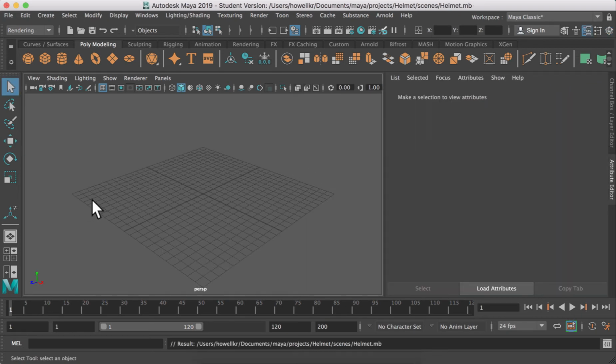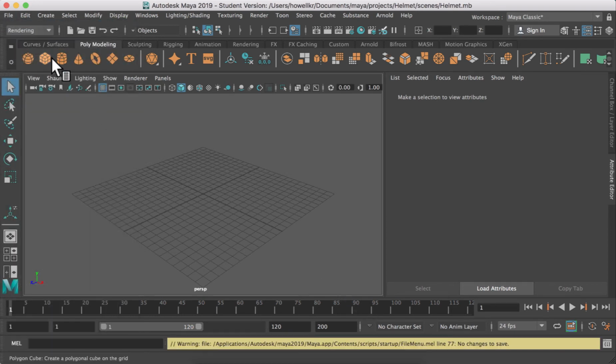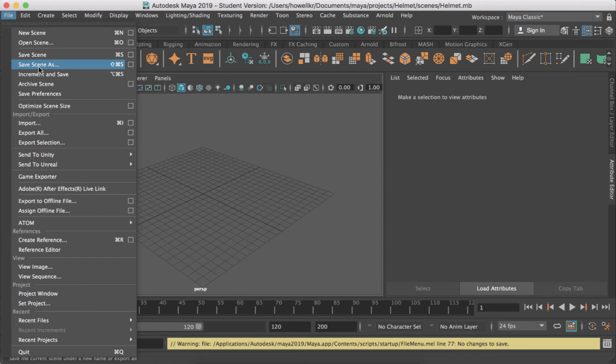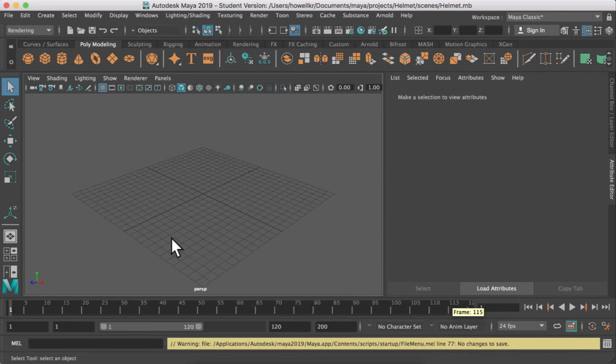Hey, and we're ready to tear into this helmet and have some fun with it. So I think we're ready to go. We've got our helmet file saved. Check this out. It's in our scene in the right place. You can see that file is Helmet in the project Helmet and Scenes. So we're good to go. First thing we're going to do is get you a couple more terms.